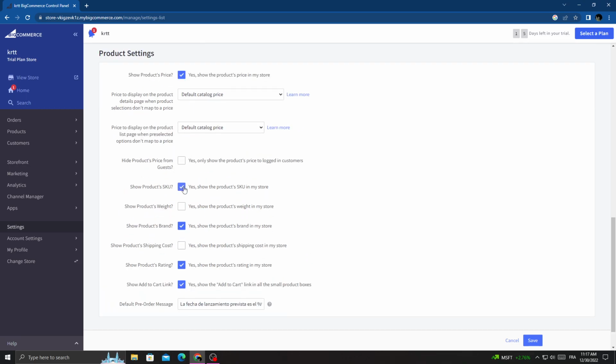Now turn it off or on. If you want to hide it, just turn it off and then save, and if you want to show it, just turn it on and click save.